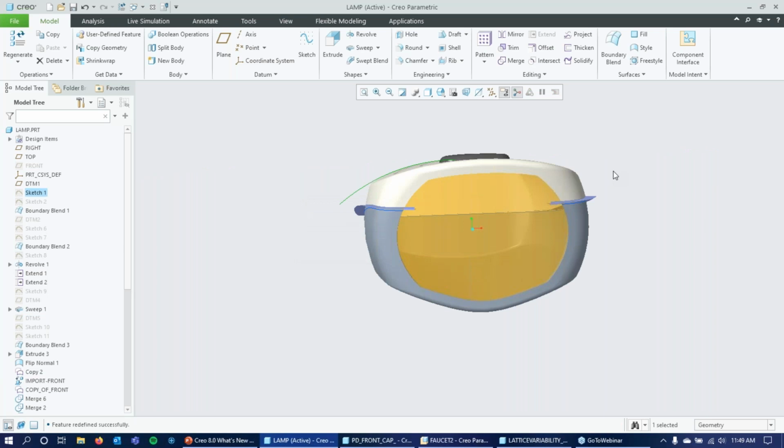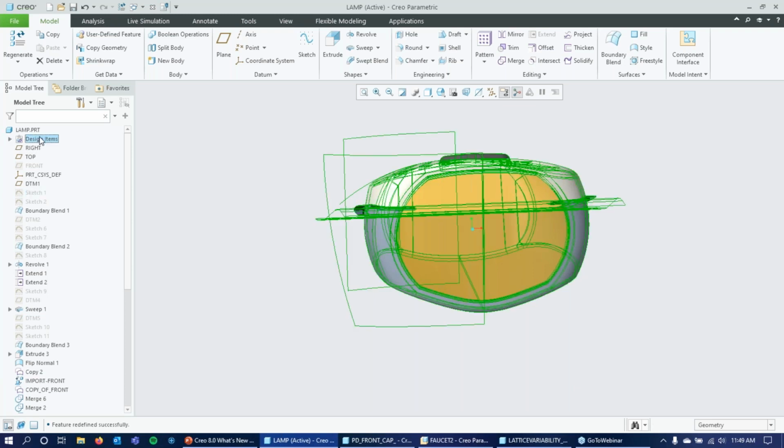All right. So next, I'm going to direct your attention to the model tree. We can see this design items area at the very top, which has been added. So previously, this would have bodies, quilts, and materials listed separately. This has now been combined so we can easily hide or show all of it at once.